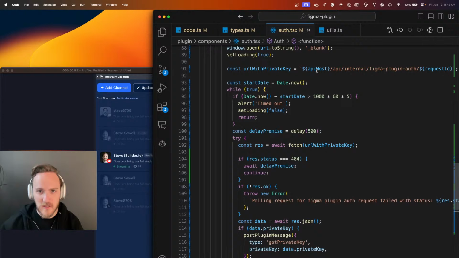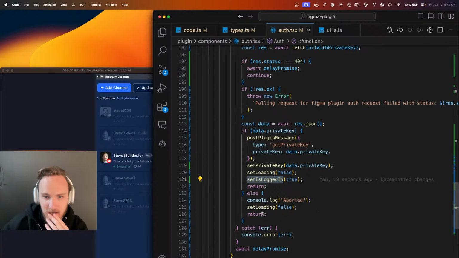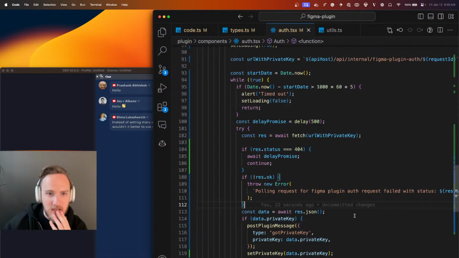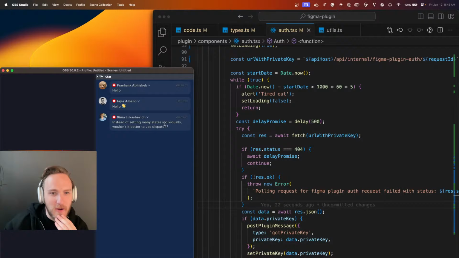The problem is we have a lot of these set state references. So we'd have to rethink how to refactor this, where we can move some of those state calls out. One question here: rather than so many states individually, would it be better to use dispatch? We could use a single state object or a reducer.